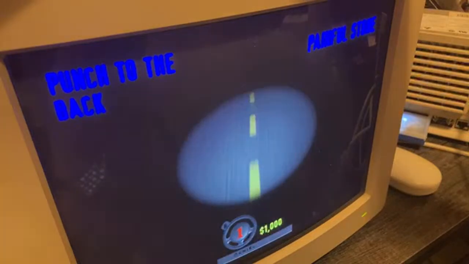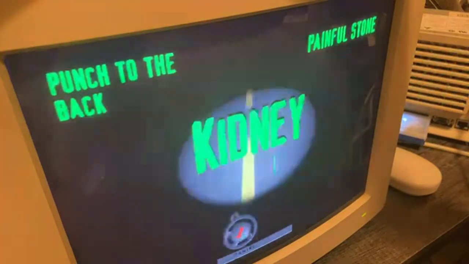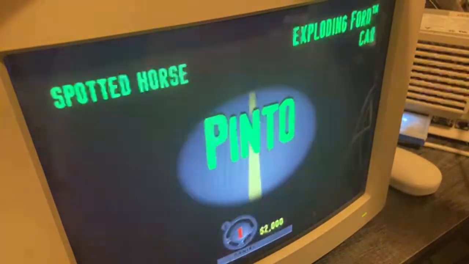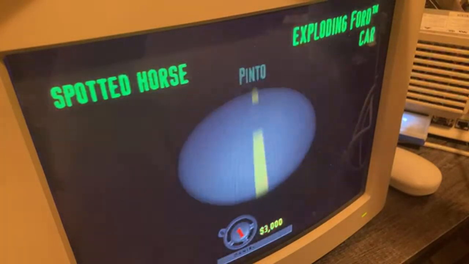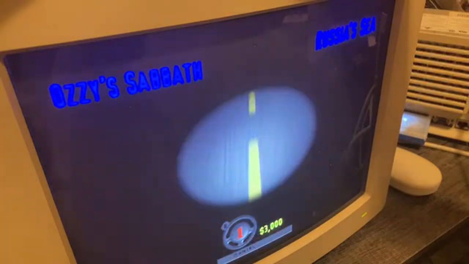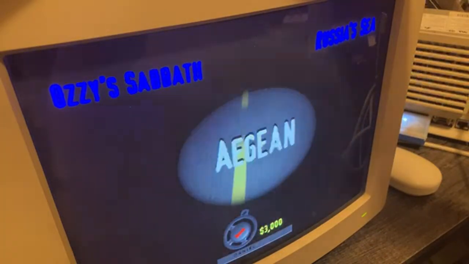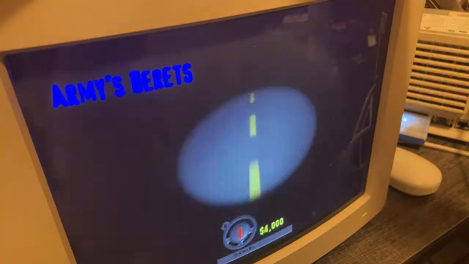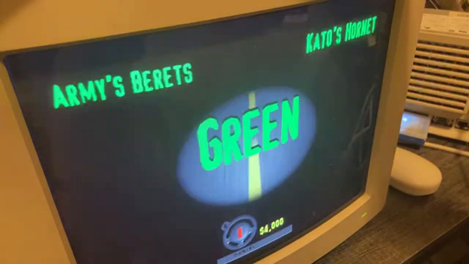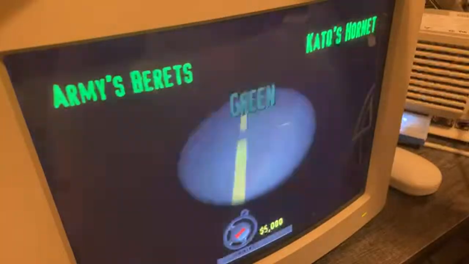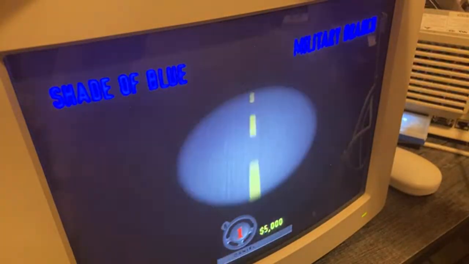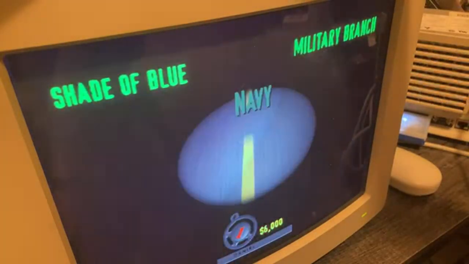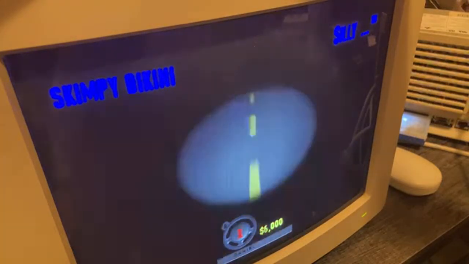Punch to the back. Painful stone. Spotted horse. Exploding Ford car. Ozzy Sabbath in Russian Sea. Army's berets and Kato's hornet. Shade of blue and military branch. Skimpy bikini and silly flank.